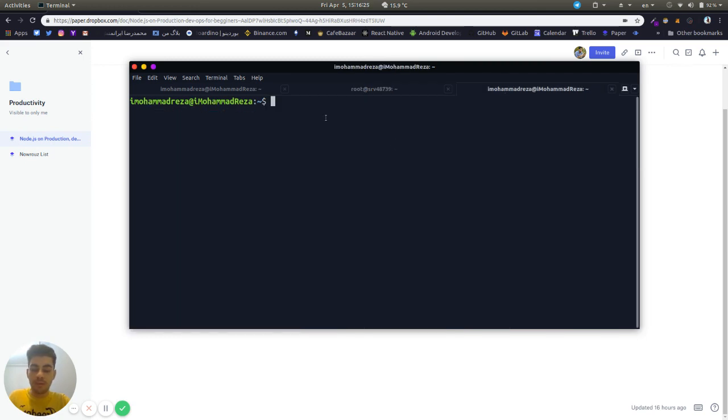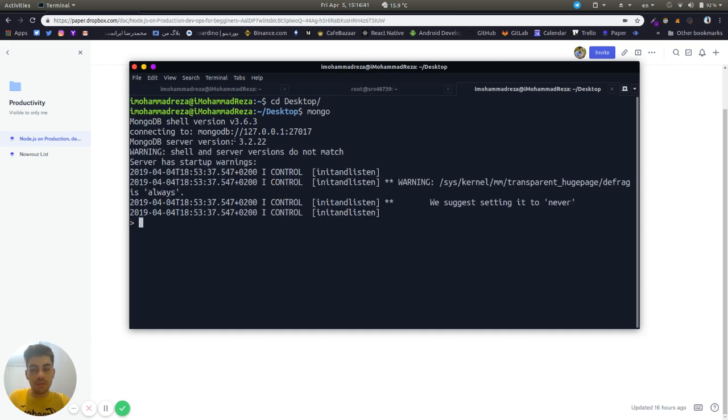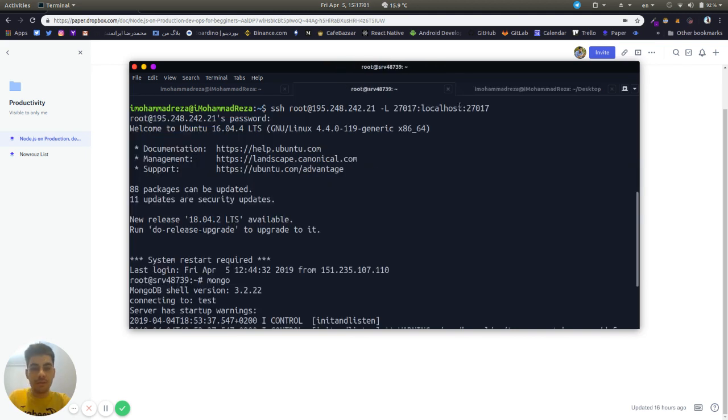And here I change that to my desktop, and here I'm on my local PC. And here, if I open the Mongo, you can see it's connected to my localhost. And here I also use show DBs. It also used my server's database because I forwarded the port, and whatever I do here, that's done there.